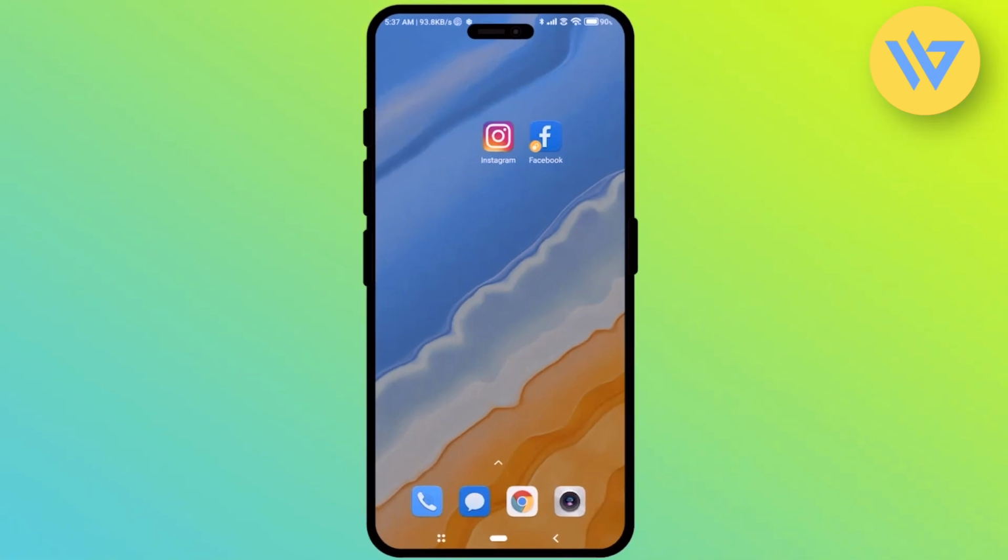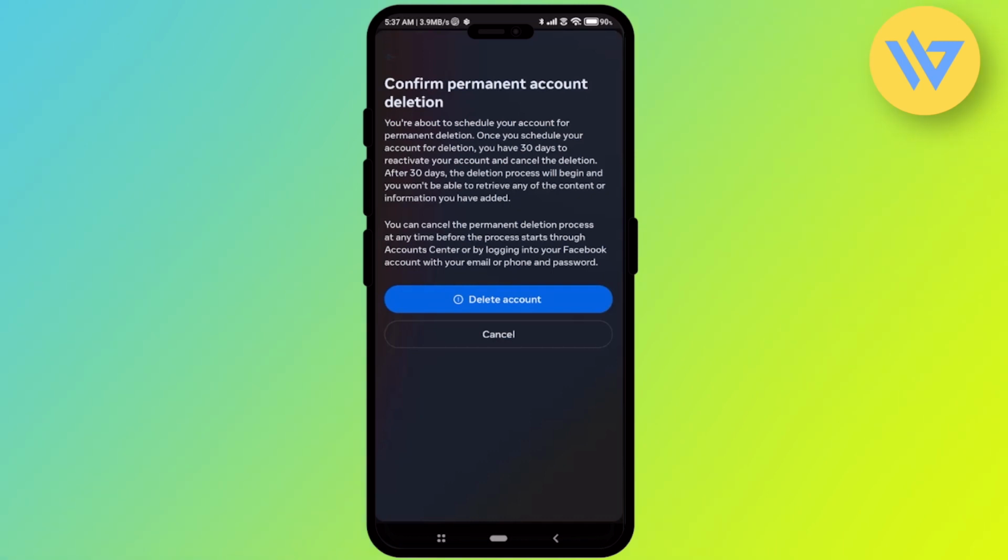Now it is an extremely easy process. So firstly what you do is just simply open your Facebook. Then I'm going to show you the exact process after I delete my own account, but there are some things that you have to keep in mind.